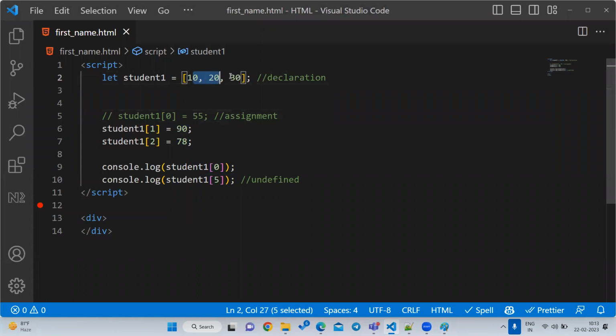Suppose what if I am not overriding like this? By default I am giving 10, 20, 30, right? I am not changing any value for 10, but I am trying to change the value for 1 and 2. So now tell me, if I print 0, what value is it going to print? 10 or 55? 10 only, because we are not changing any value. So that is the reason it's going to print 10.